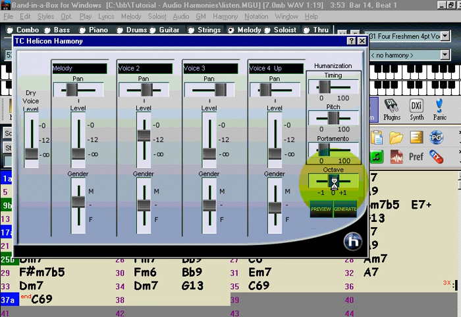Now, if you wanted to bring all the group up an octave, or in fact just that guy up an octave, you'd preview this with him up an octave.